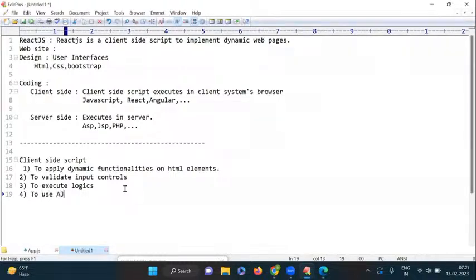To use Ajax. Ajax is a very mandatory concept. We use Ajax to send requests to the server without submitting the web page. Generally, server-side API calls are accessed through Ajax. That's why, to work with Ajax, we are using the client side.